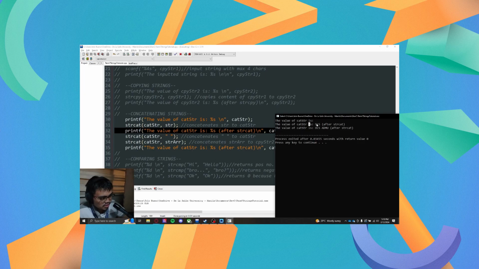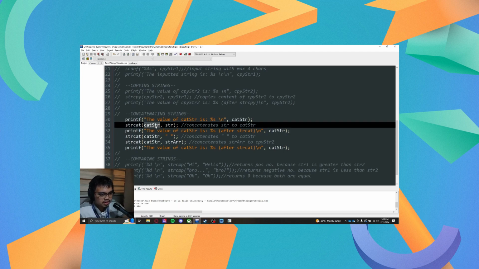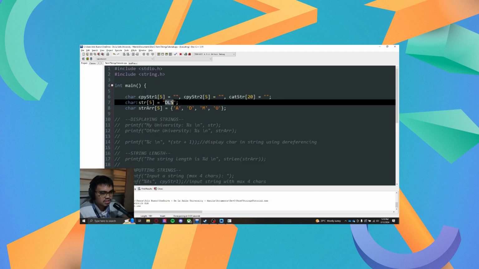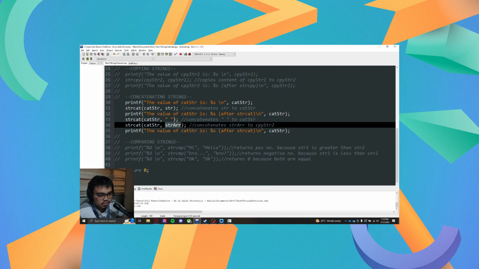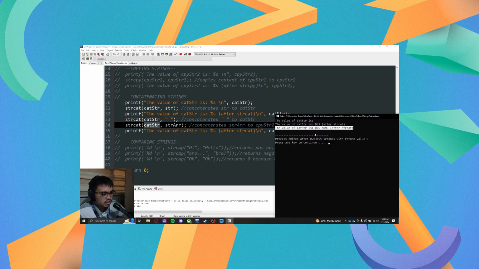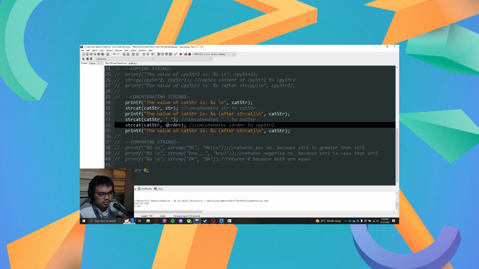After this, the value of cat str is dls because we concatenated str to cat str, and if we look back, str is dls. So by the time that we're printing this, we already concatenated a space and str to cat str, resulting in dls space admo. So that's what I mean by concatenating strings. You don't replace the pre-existing string, you just append another string to an already existing string denoted here.